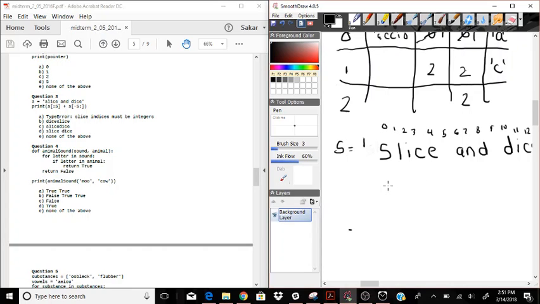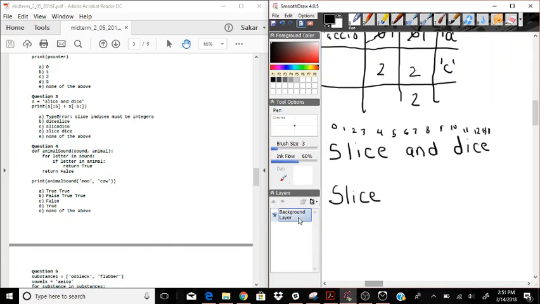So now you have slice. Now you have -5 and colon. So this is -1. This is -2. This is -3. This is -4. This is -5. This space right here. So it says start at -5 and go to the end.